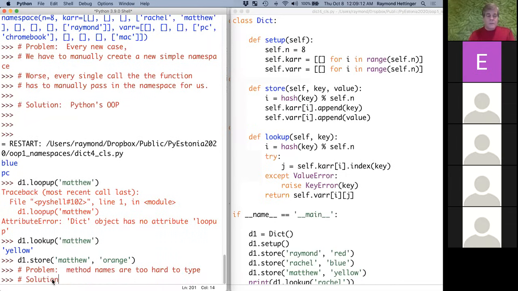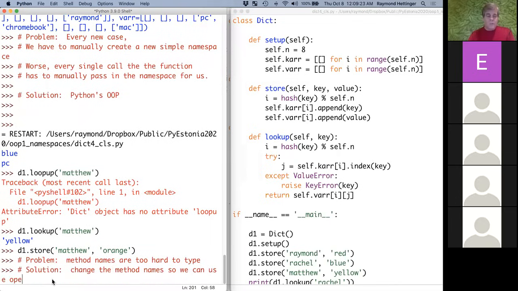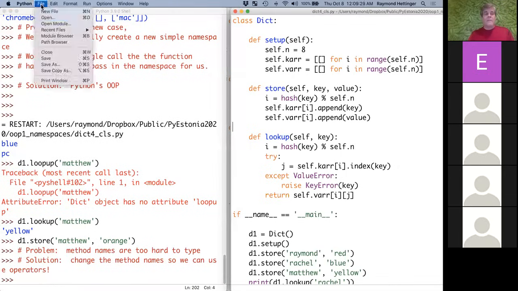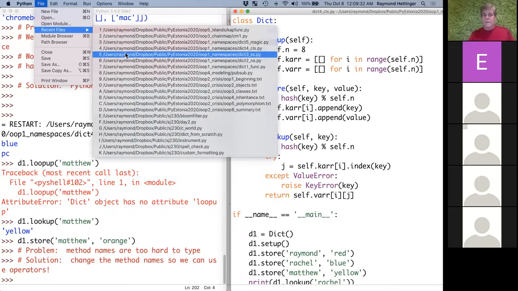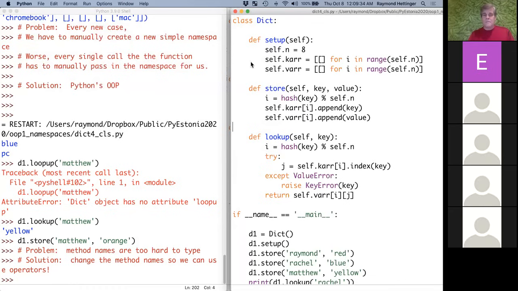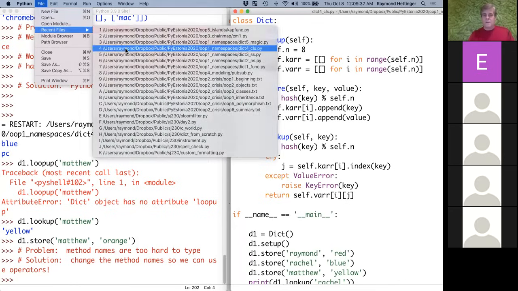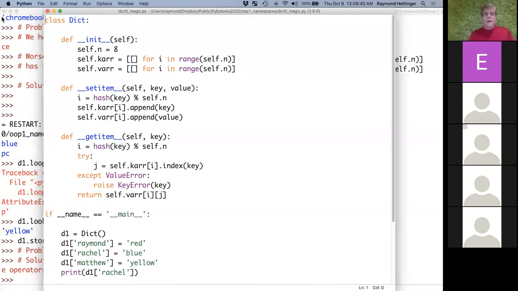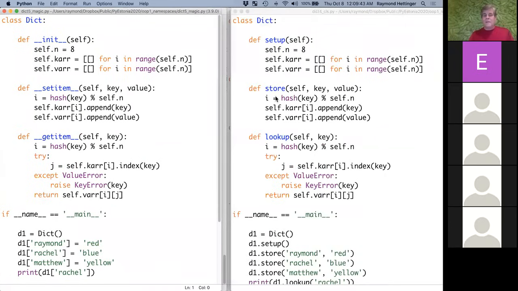The solution is operators: change the method names so we can use operators. And it's a very simple thing. This will be exactly the same code, predict magic rather, that's number 5. And this one looks exactly like the code on the right, except setup now has a name, dunder init. Store is now called dunder set item, and lookup is now called dunder get item.